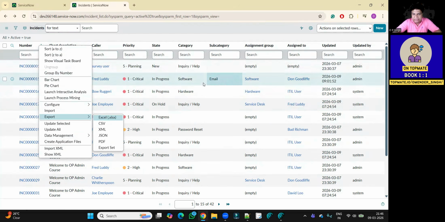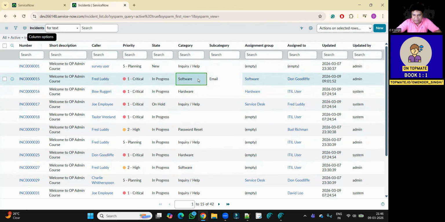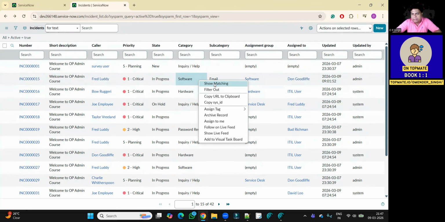Okay. Now we will come here. There is also one more context menu. So now show matching. If you click here with this software, it will show all the incidents which have category as software because it is show matching. If you want to filter out this and see all other things, then you can click on filter out. Very simple. If you click on copy URL to clipboard, it will copy the URL of this incident record. Not this software, but the whole record here.